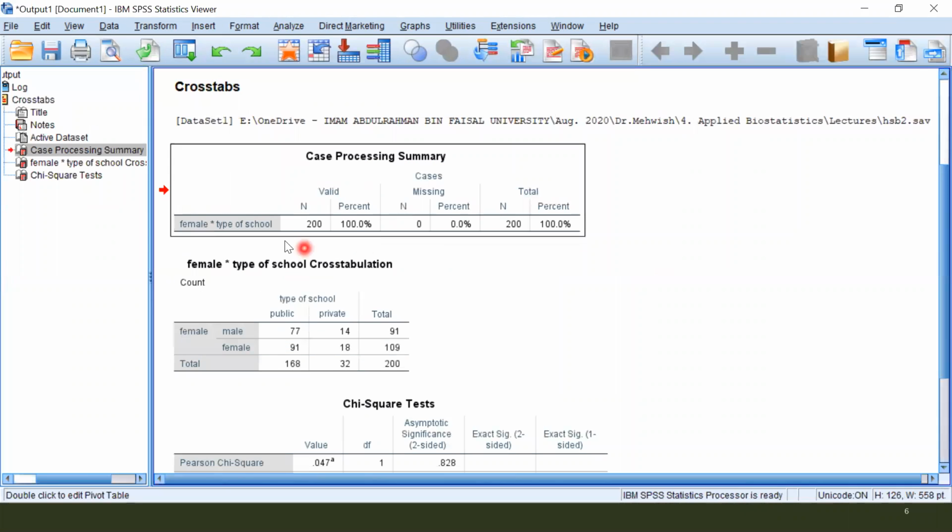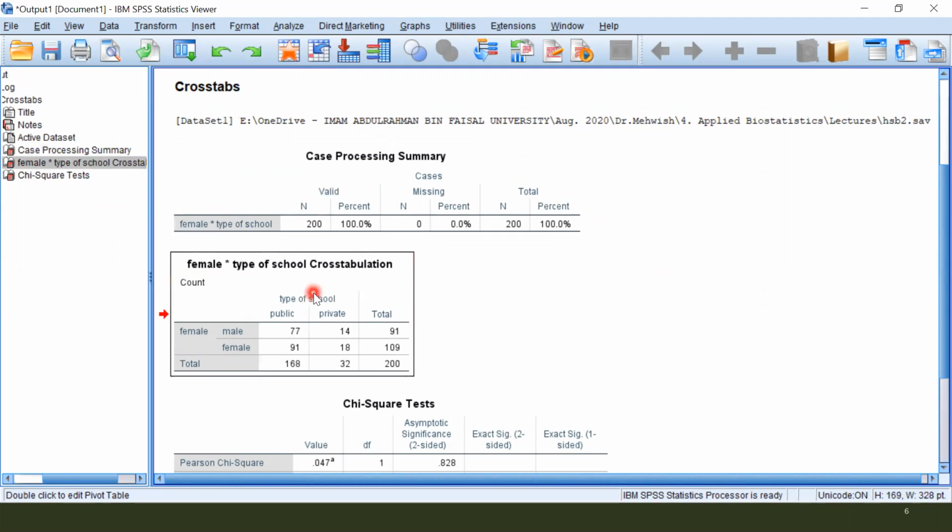When we press OK, it will produce three tables. One is the case summary, showing how many observations we have. The second table is the cross tabulation, which depicts the cell counts. For example, there are 77 males in the public school, 14 males in the private school, 21 females in the public school, and 18 females in the private school. In total, we have data of 200 students.